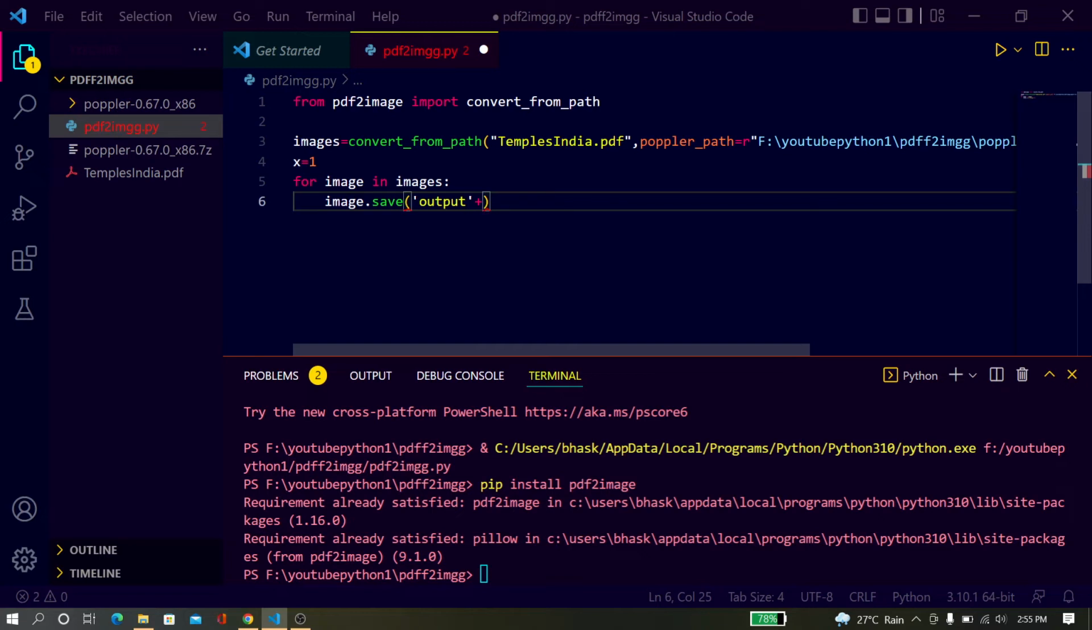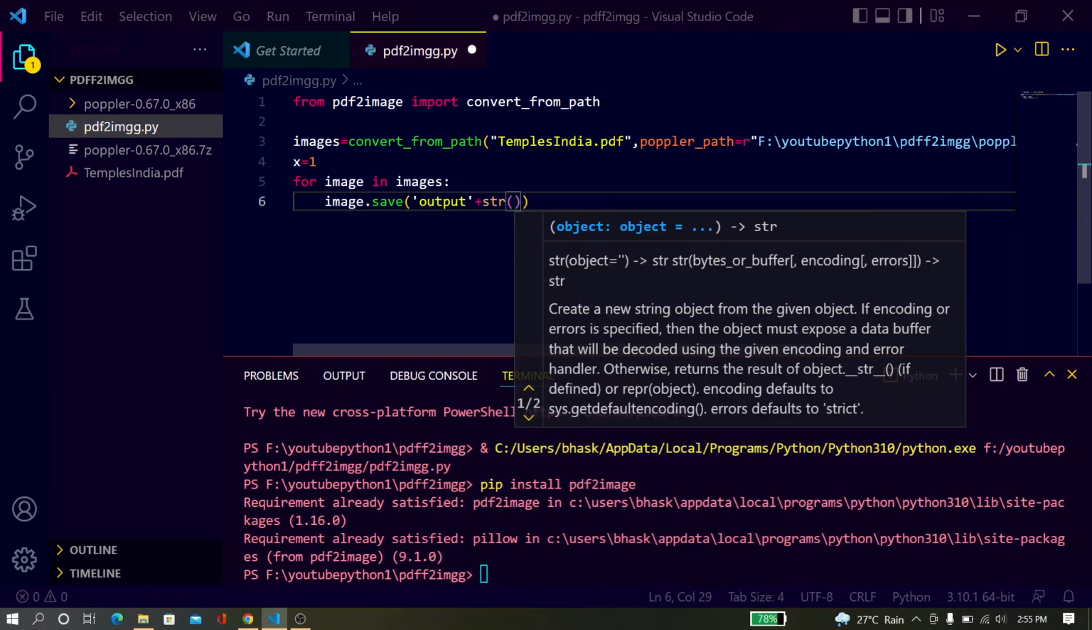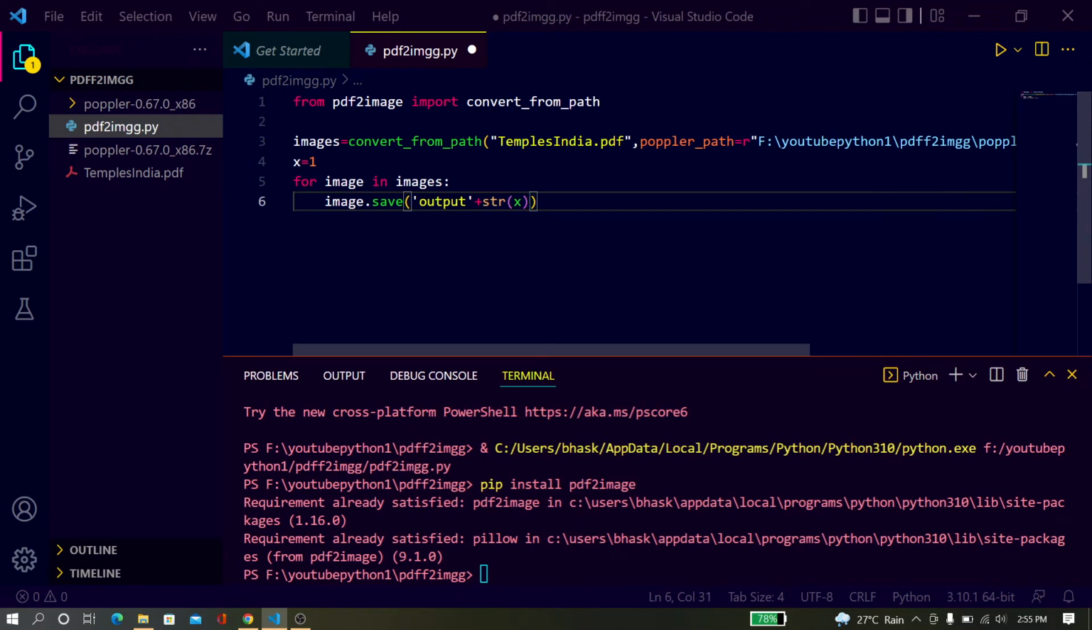So for the first output, this will be output1.png, for the second output2.png. So that's why I just take this variable x. So here just type str(x), and now just type plus, that means concatenate, now concatenate with your extension, .png, .jpg, whatever you want. Here I use png, and now just do a comma and just type PNG. This is a file extension.